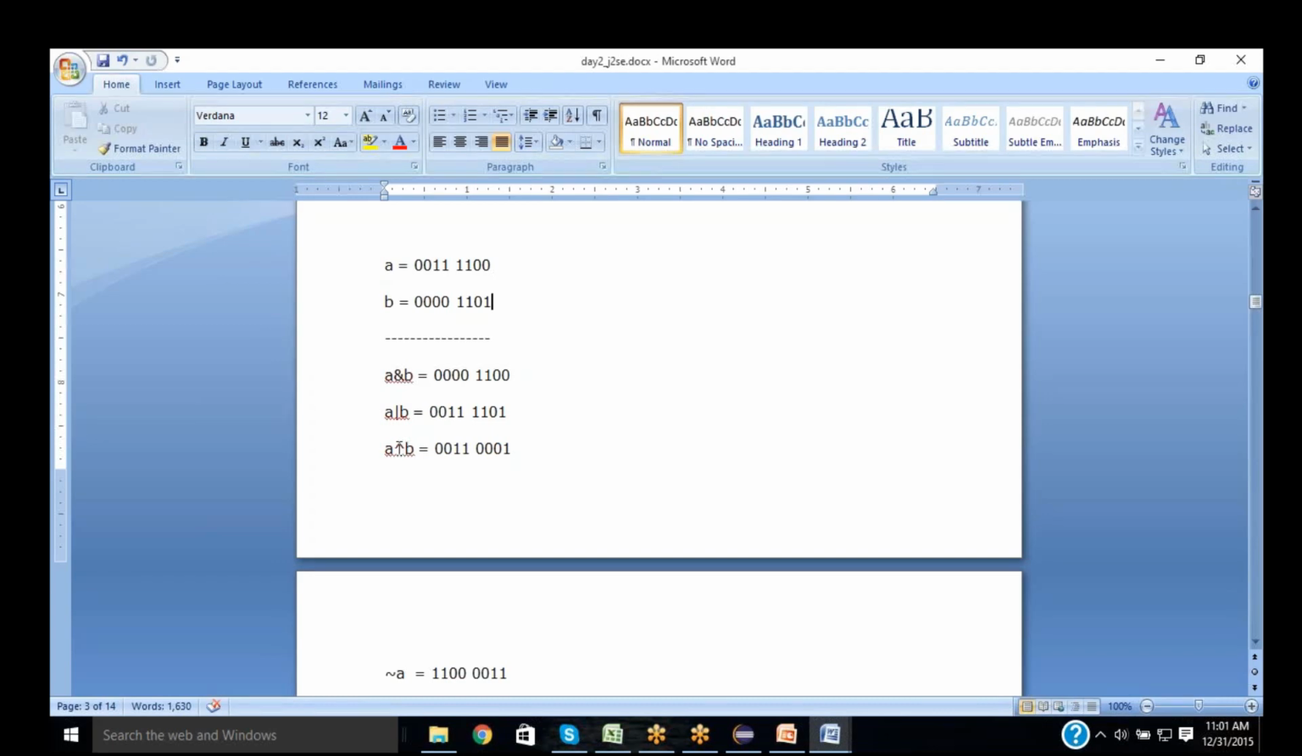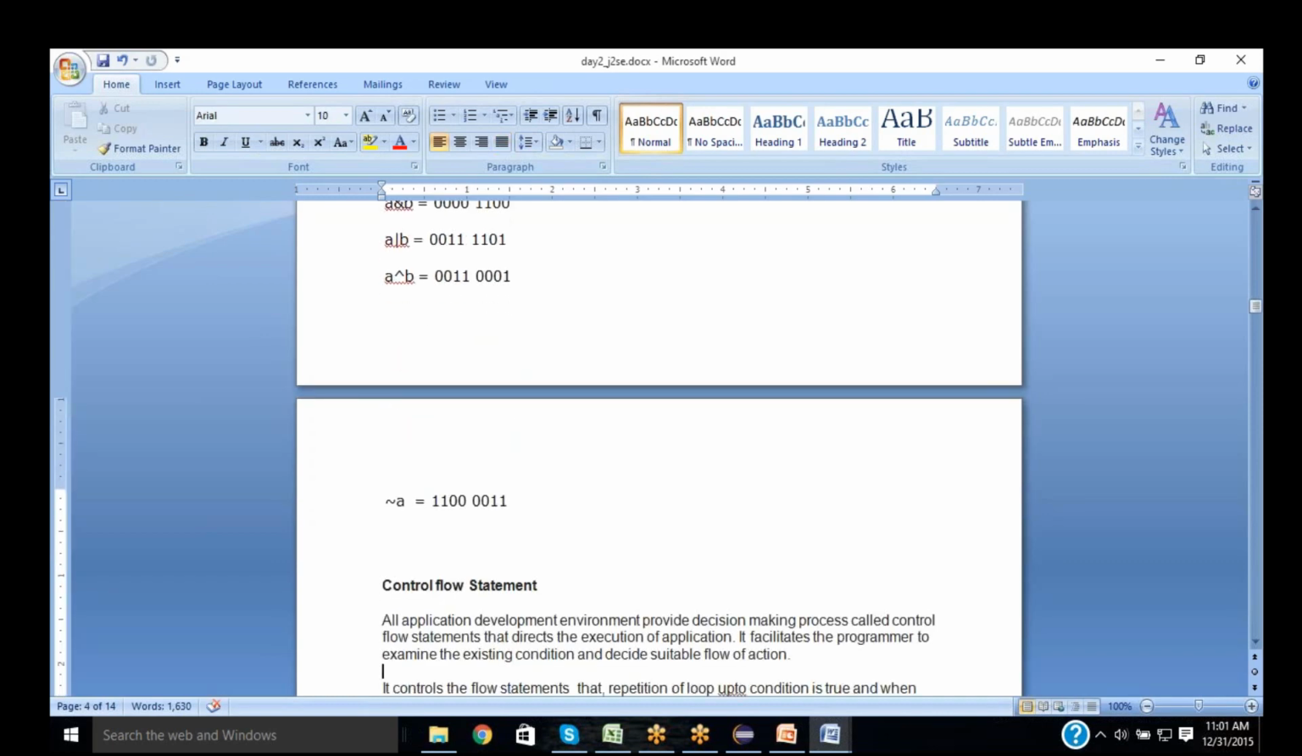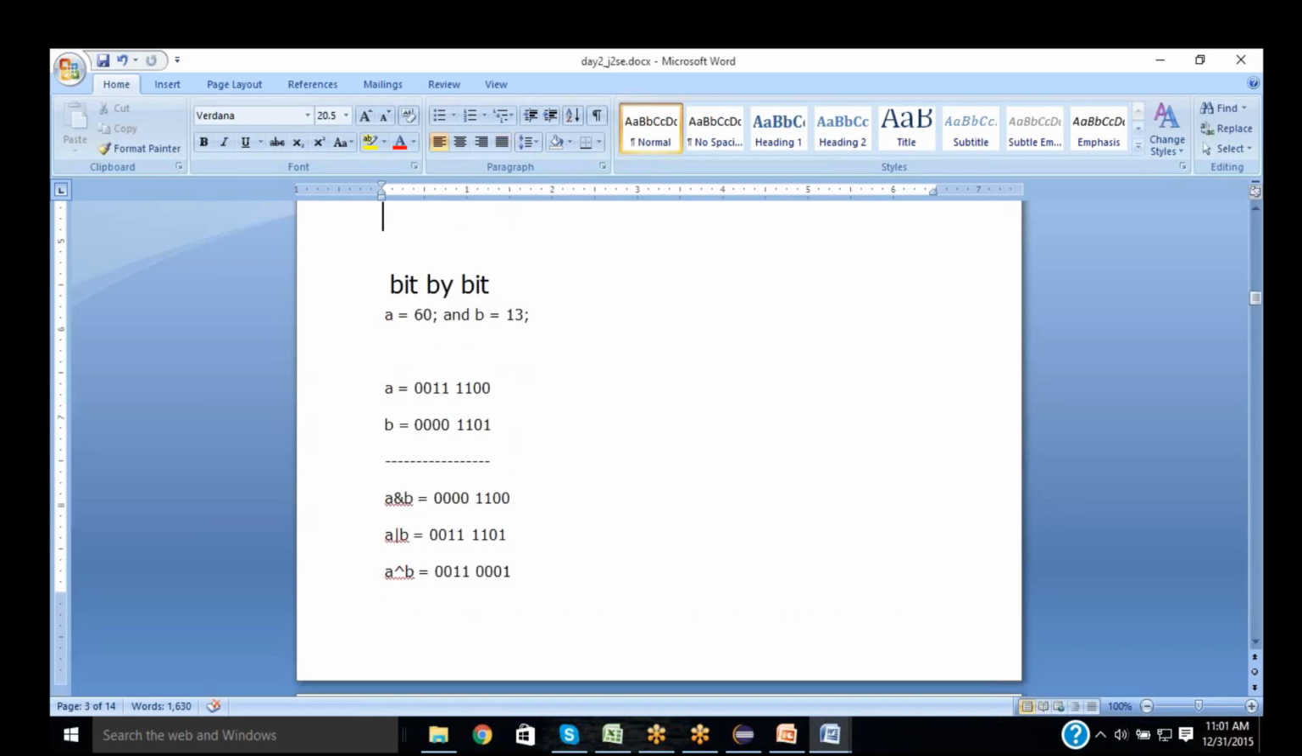And coming to this exclusive OR, if two values have the same value, it returns 0. Otherwise, it returns 1. So these two are different values, 0 and 1, so it returns 1. This is the same value 0, same value 0, and again two ones, again two zeros. Coming to negation, if 1 is there, it returns 0. If 0 is there, it returns 1.